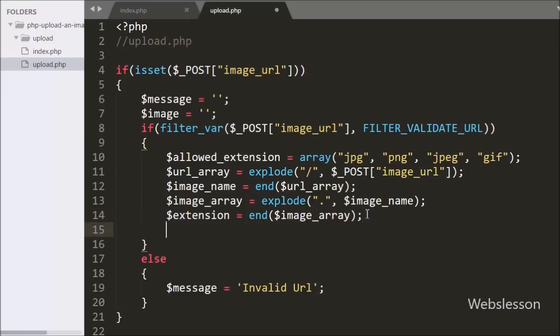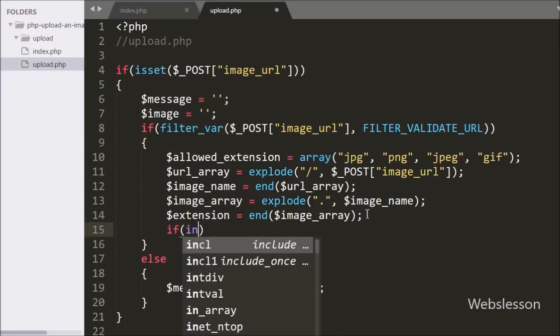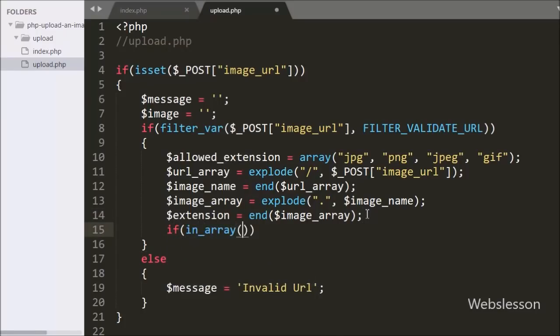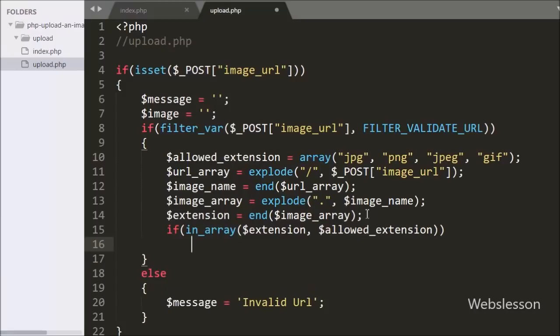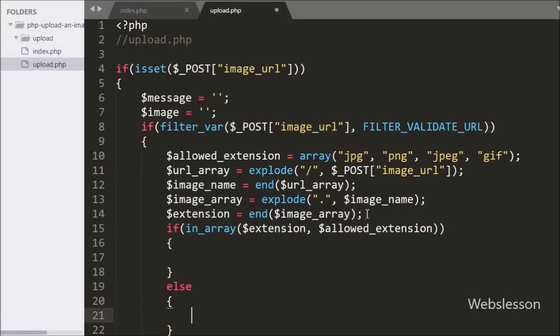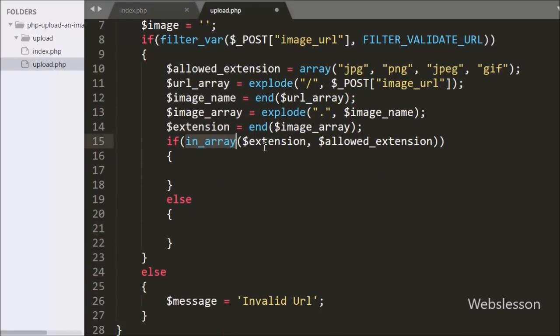Now we have written if statement, and under condition we have written in_array function with two arguments like $extension variable and $allowed_extension. This condition will check if URL image extension is allowed in $allowed_extension variable array. If it is available then it will execute if block of code, otherwise it will execute else block of code.